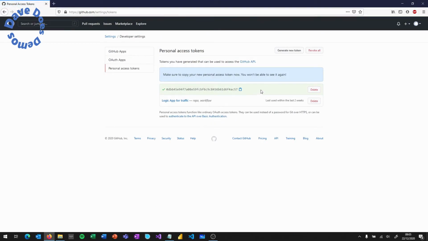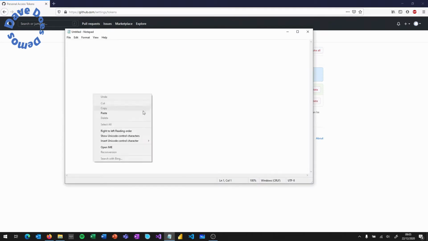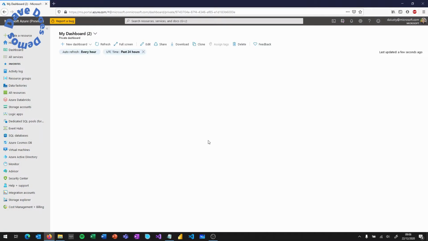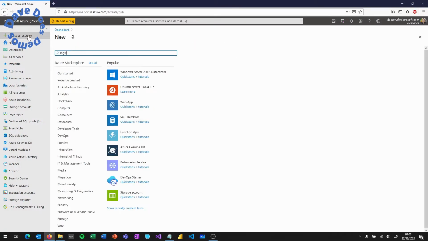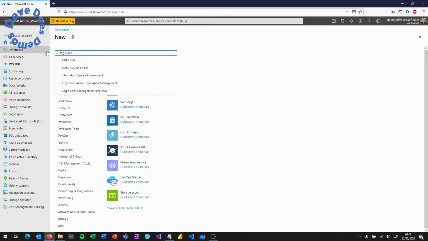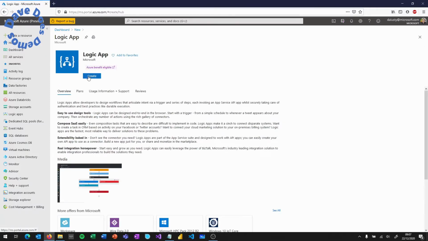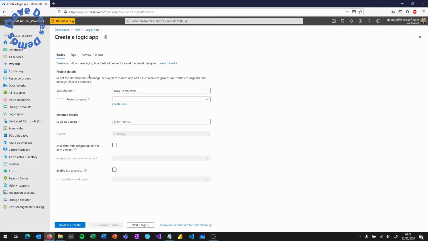Copy out the actual token, and I'm going to paste it into Notepad. If you lose this, you're going to have to regenerate it. So all you would then have to do is put it back into the logic app later. If you forgot what it was, or if you needed to regenerate it for some reason, if you'd shown it on a video on YouTube, for instance, you would then just regenerate it later, and then the old one is useless.